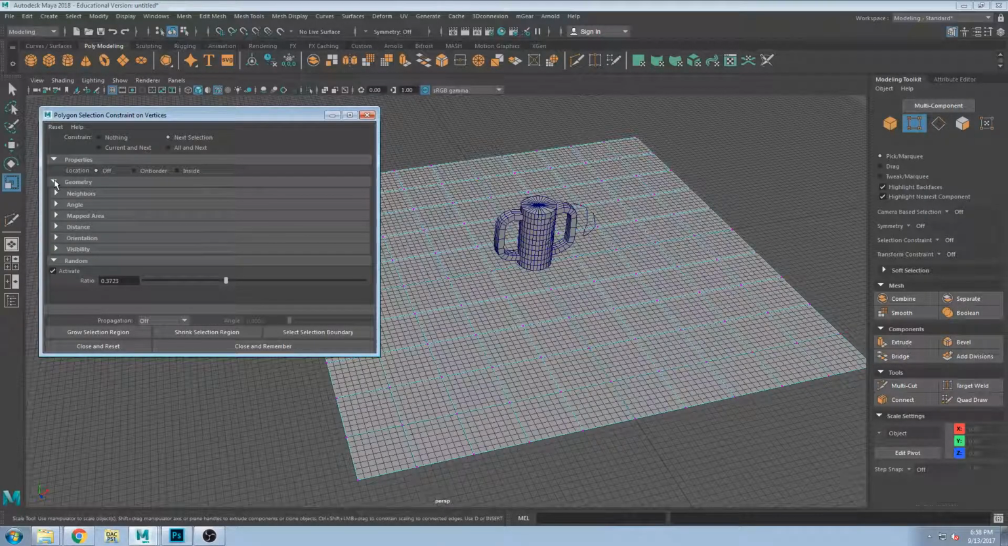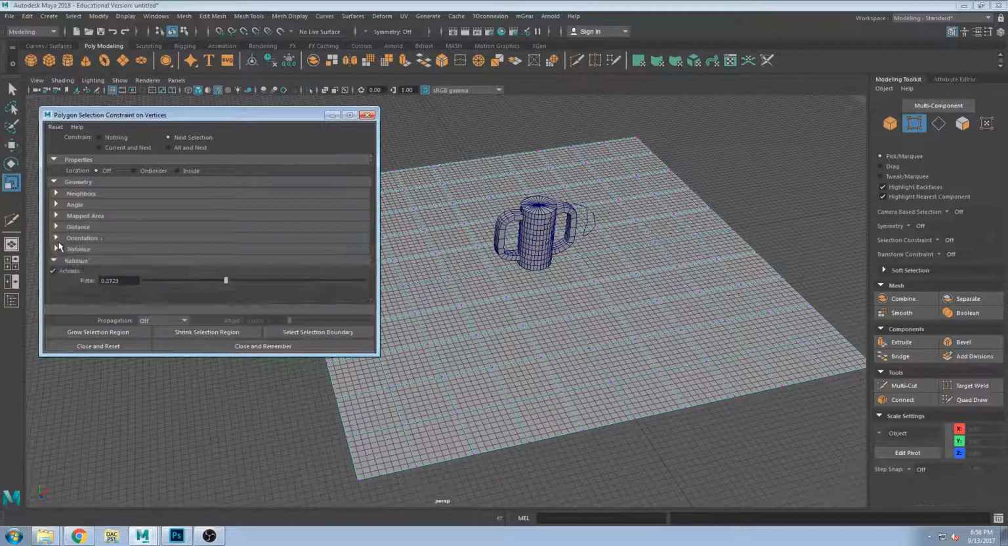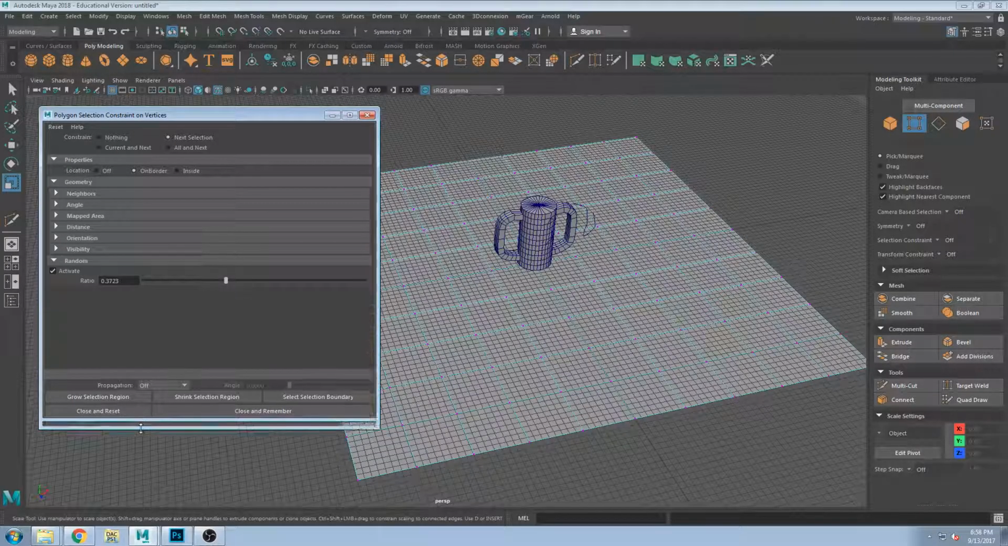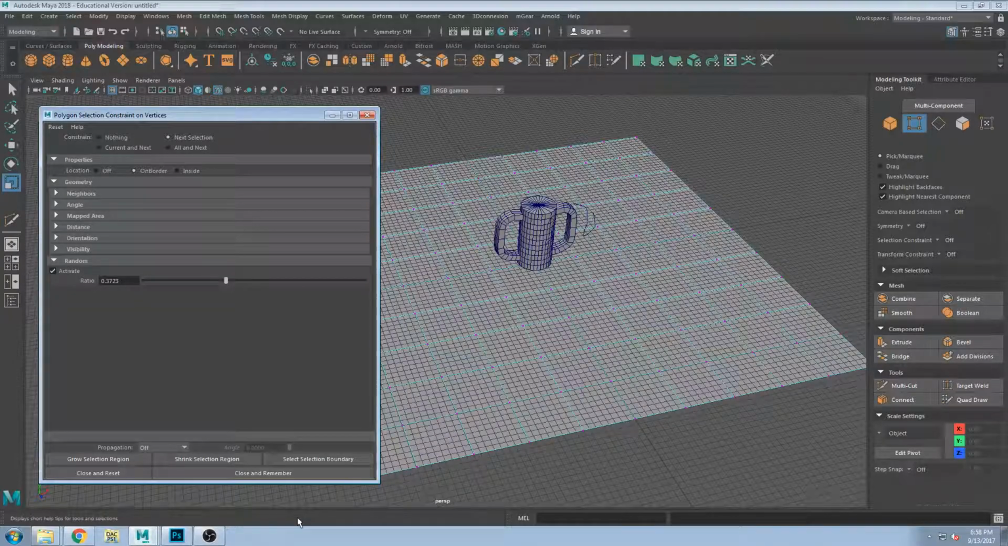Visibility. There's actually a ton of options in here, obviously, that you can go through. You can select by all kinds of things. What the hell's going on? Oh, sorry, I lost my way here.